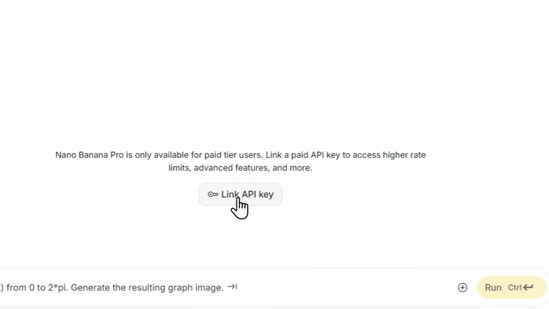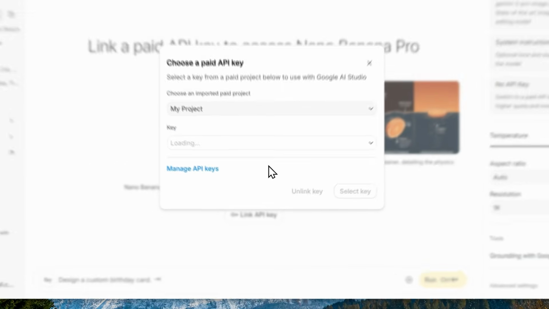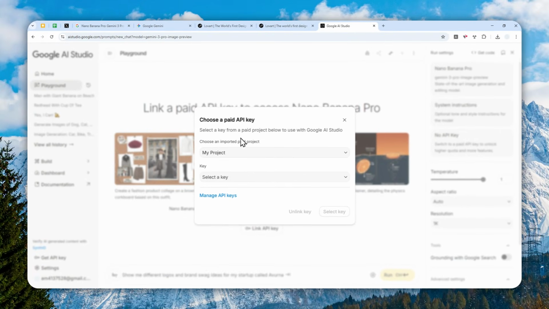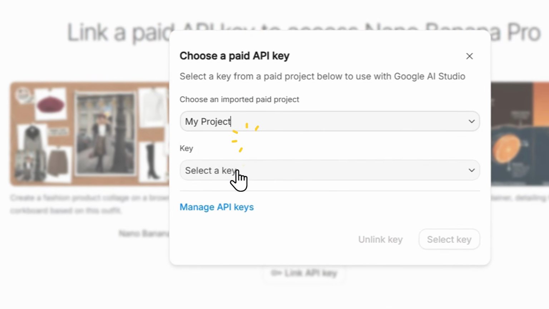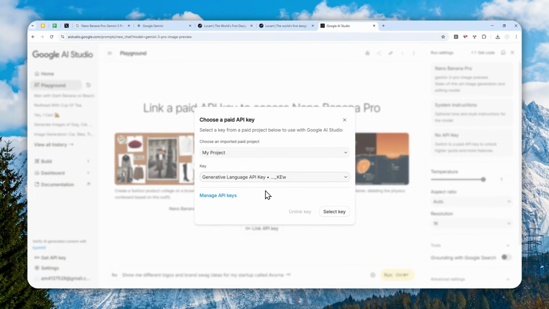And you have to link the API key. If you haven't done that, then it will show you this kind of interface or message, and you have to select your own project and you have to select the key. Now, unfortunately, I cannot really show you the step-by-step process to set up the project or billing, because that's a one-time action. Just do it once and you can use the same project or keys over and over again.